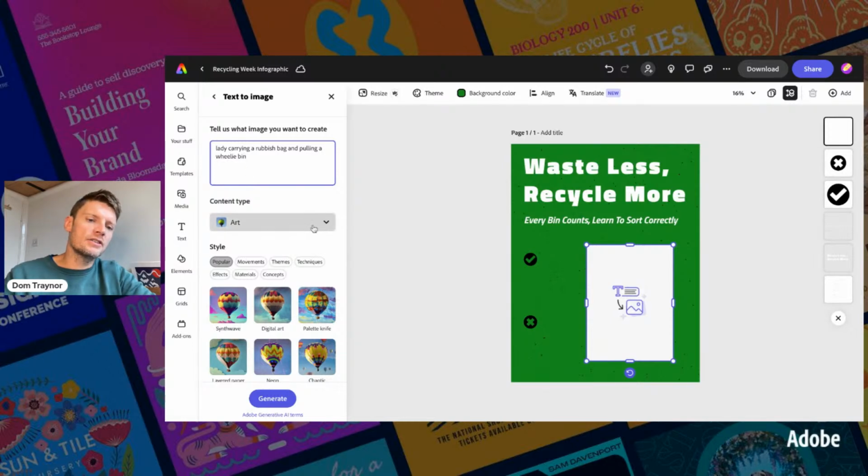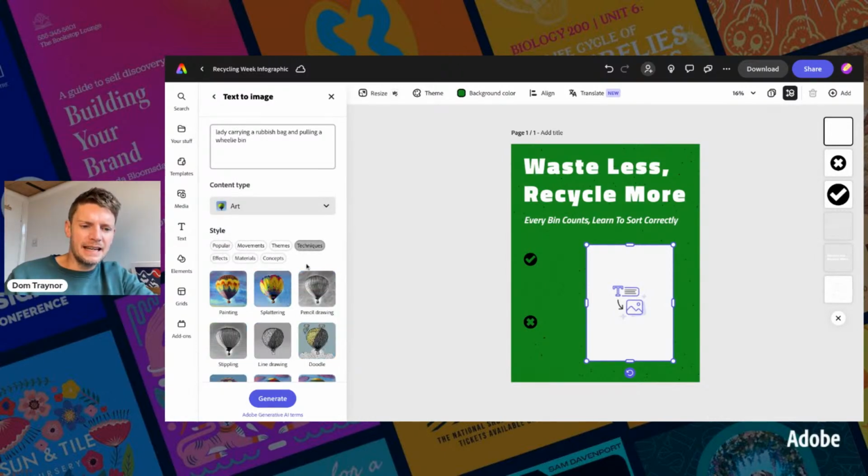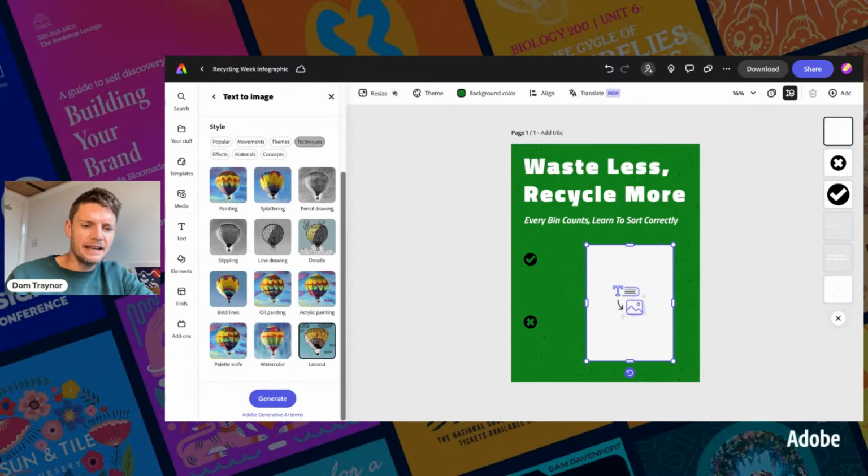Then it says, what kind of content type do you want to do? So you've got different types there. I'm going to do an art piece of art. And then it says, well, what kind of style do you want? And do you know what? You could play with this forever. But I found that techniques and then lino cut is a really cool way of doing it. I really like the things that come out from this.